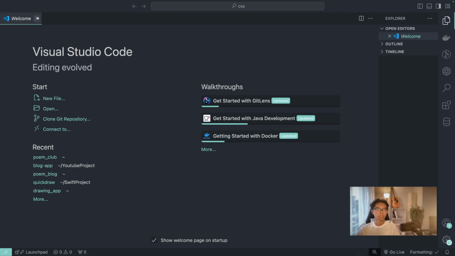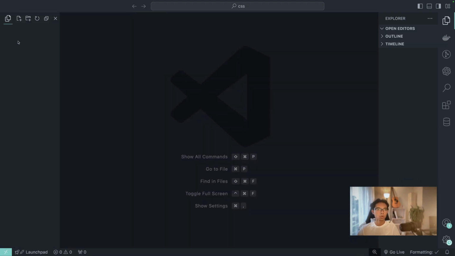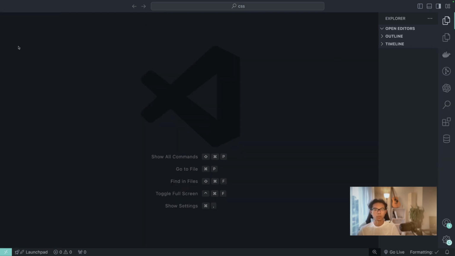Perfect. So after that, you can see your folder in the left panel of VS Code, or you can move it into the right panel of your VS Code. For now, I will move it like this, to the right panel, so we get more space here.